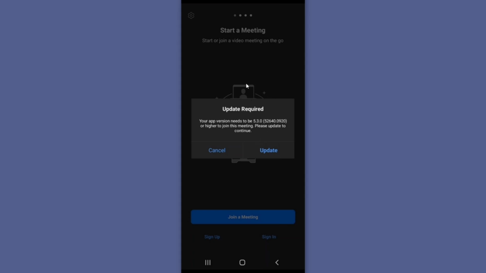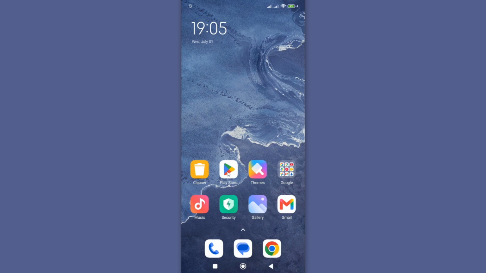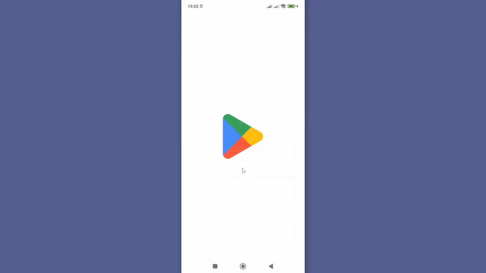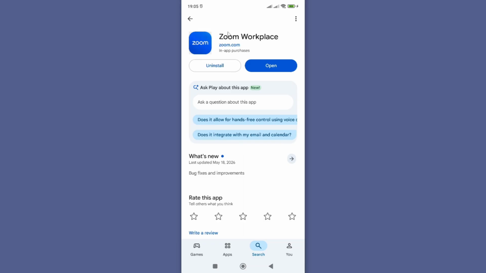However, if this was not possible, then you can do this manually by just looking for Google Play Store app if you are on Android, and then from here search for Zoom and you should see an update here. Update your app to the latest version, and once you have updated it, just log in and you should be able to use your app.